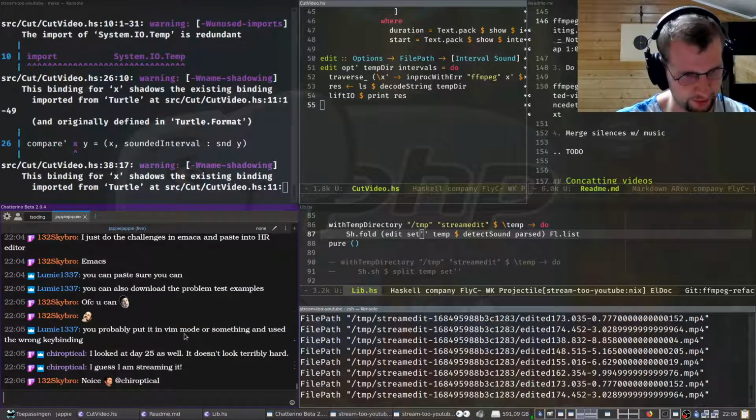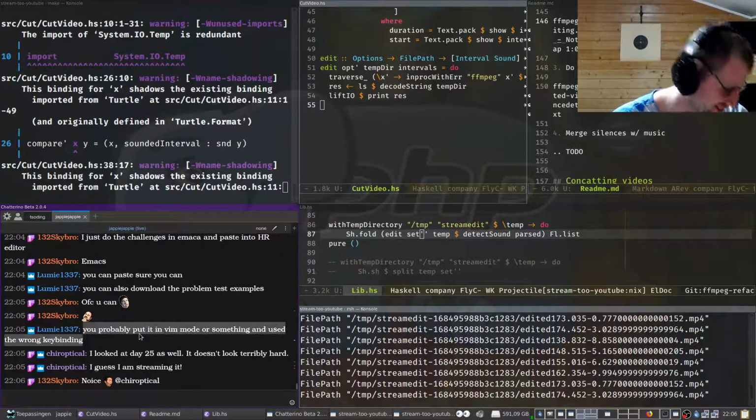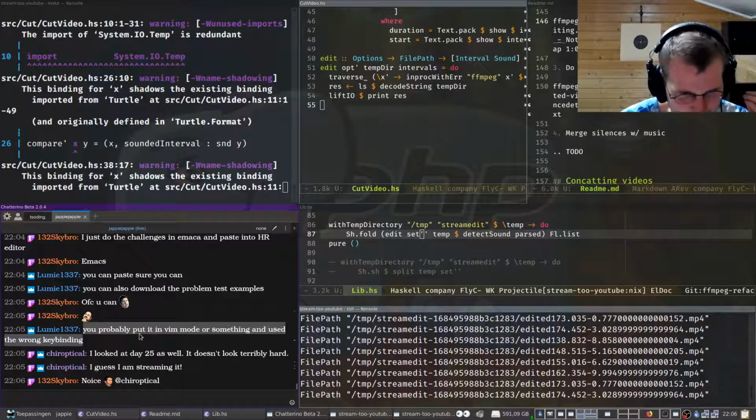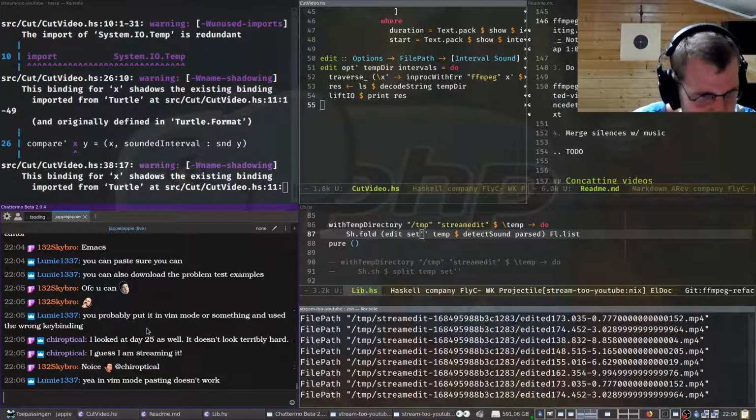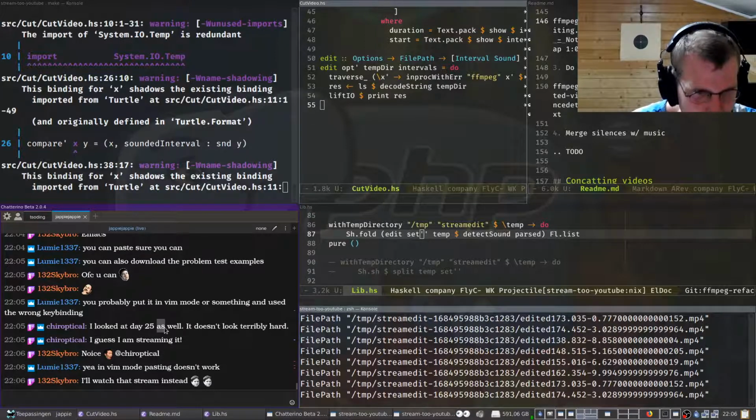You probably put it in Vim mode or something and can't just paste. Oh, that's probably it. Yes, I put it in Vim mode and it got upset with me. No paste for you. I should complain on Twitter. That works the best, I learned. Well, it didn't work at all for the track. They just went offline after my complaining. I looked at it for 25 days as well.